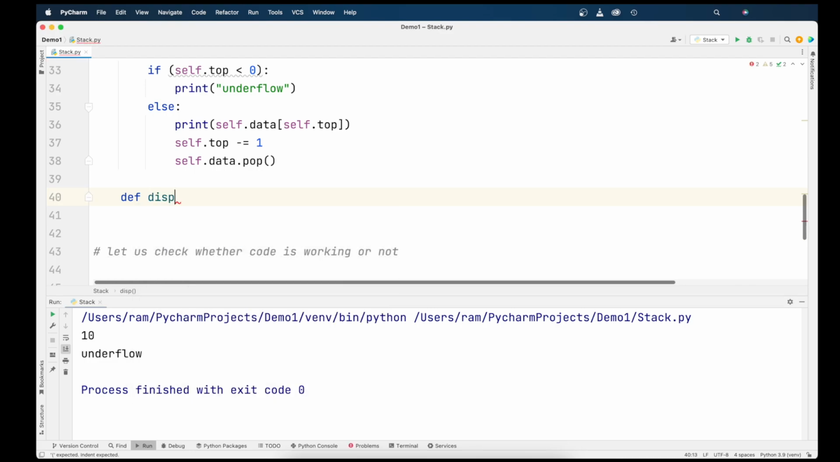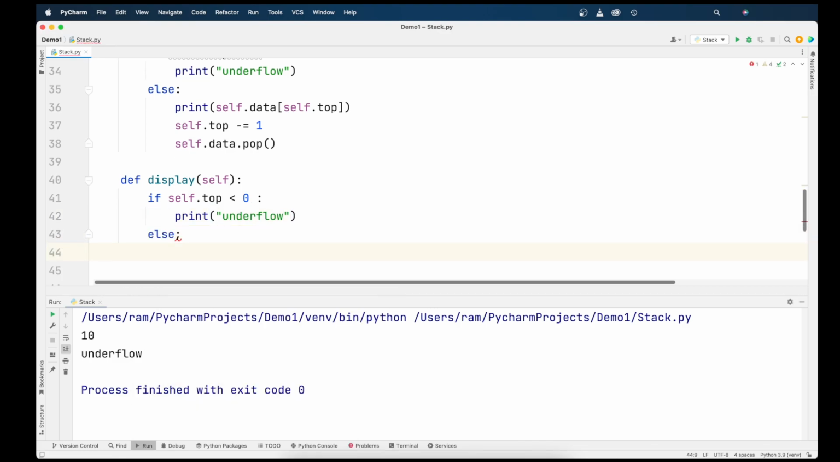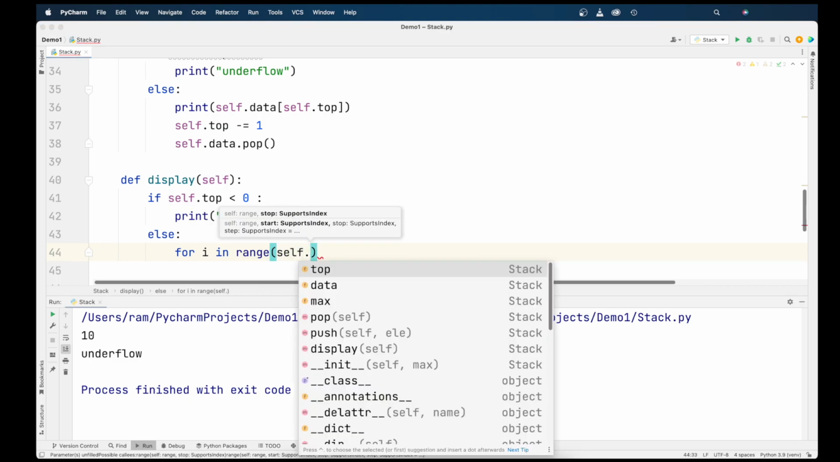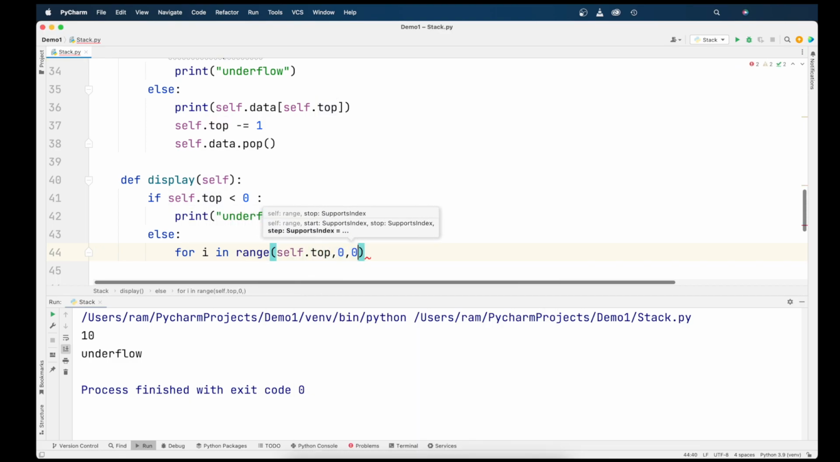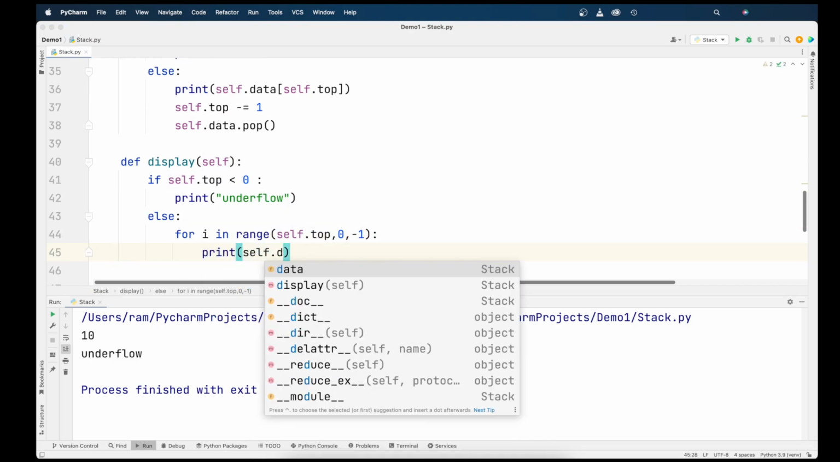Now let us check the display function, how it works. Before displaying the contents of the stack, first we will verify whether there are any elements in the stack or not. In order to display the elements from the top up to 0, we need to print all the elements and then we need to decrement the i value by 1.